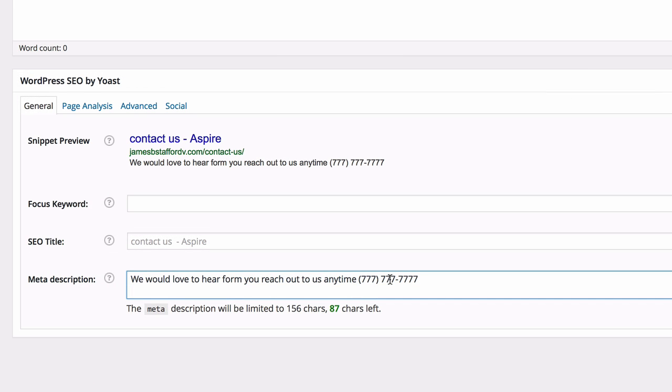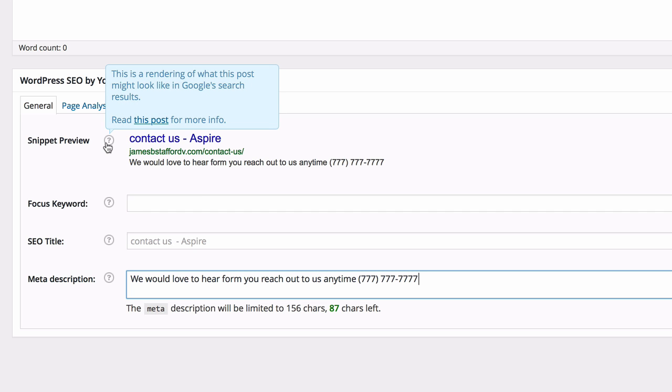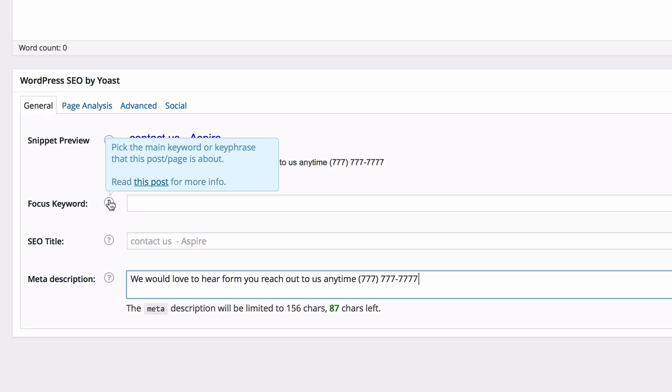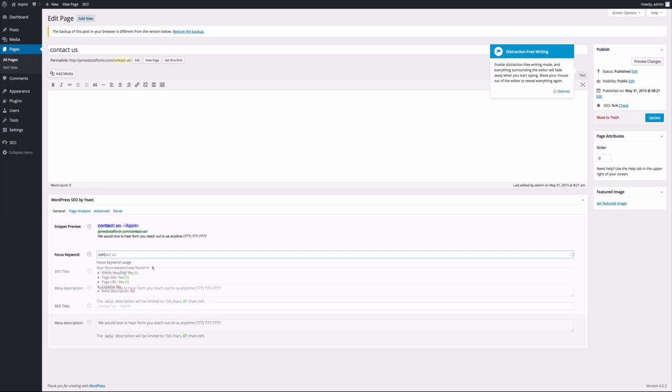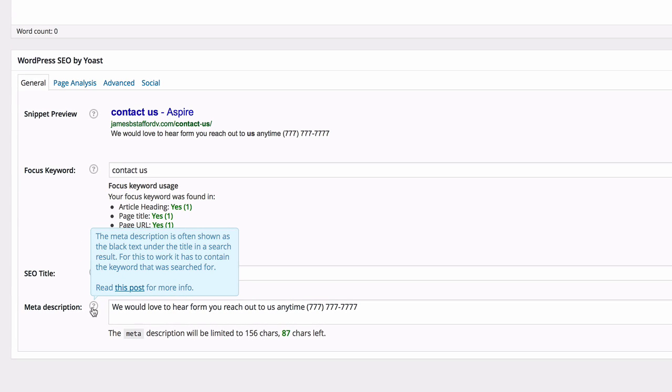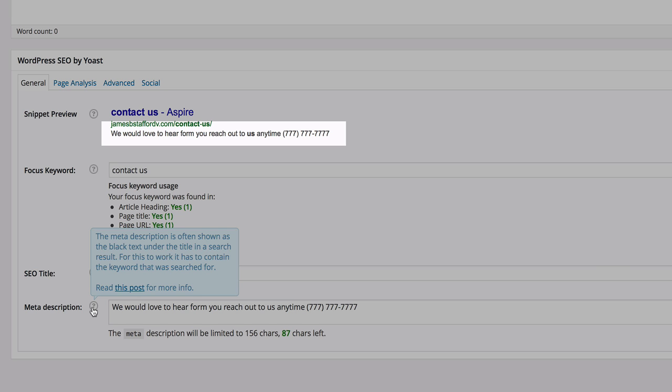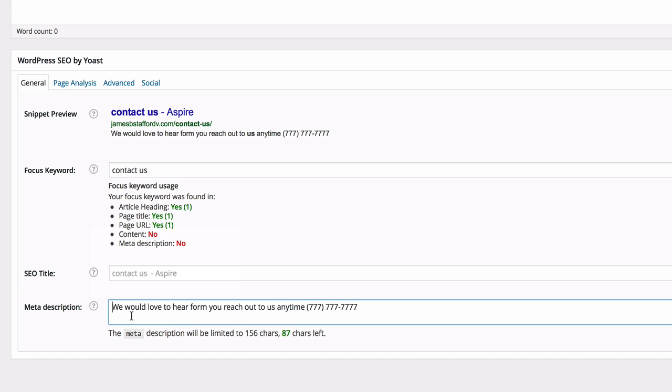The major benefit of this is it will index your content according to what it's specifically about, which will enable you to be found online. And as you can see, it shows up right here. So to further explain this, as you can see, snippet preview, this is a rendering of what the post might look like in Google's search results. And then you could put in a focus keyword, pick the main keyword or phrase that the post or page is about. So we could put in Contact Us, and that would show up in bold, okay, as you can see. And then SEO title, it's already done for us, Contact Us - Aspire. You can change that if need be. And then meta description. The meta description is often shown as the black text under the title in the search results. For this to work, it must contain the keyword that was searched for. So you might want to pop in Contact Us.